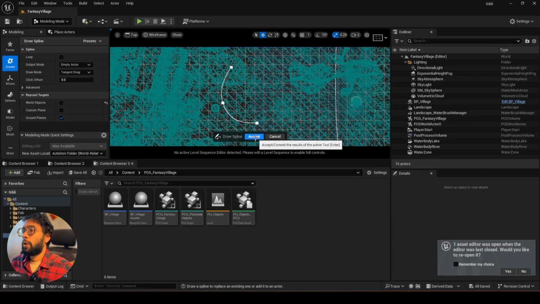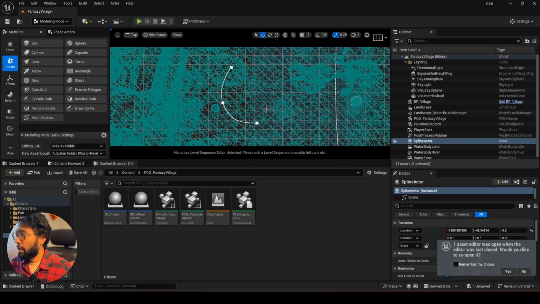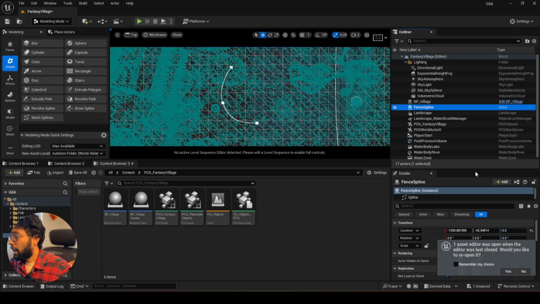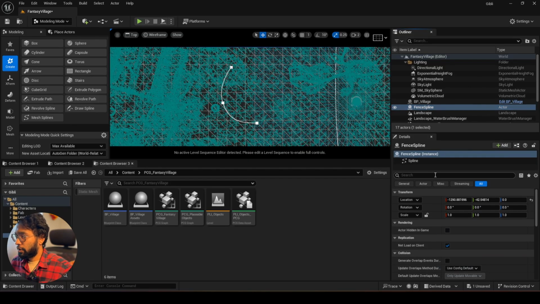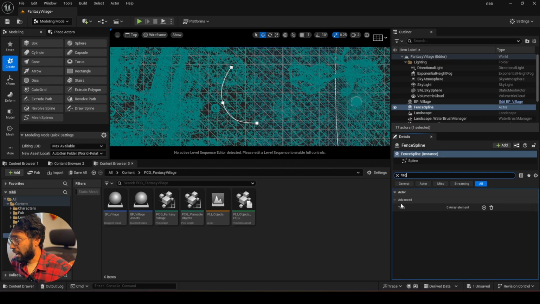accept. Once you have created your spline, let me quickly rename this to fence spline. And once you select the spline, under the details section, look for tags, and under actor tags, make sure you add a tag and call it fence spline. This is exactly like how we did for the BP spline at the start of the tutorial.